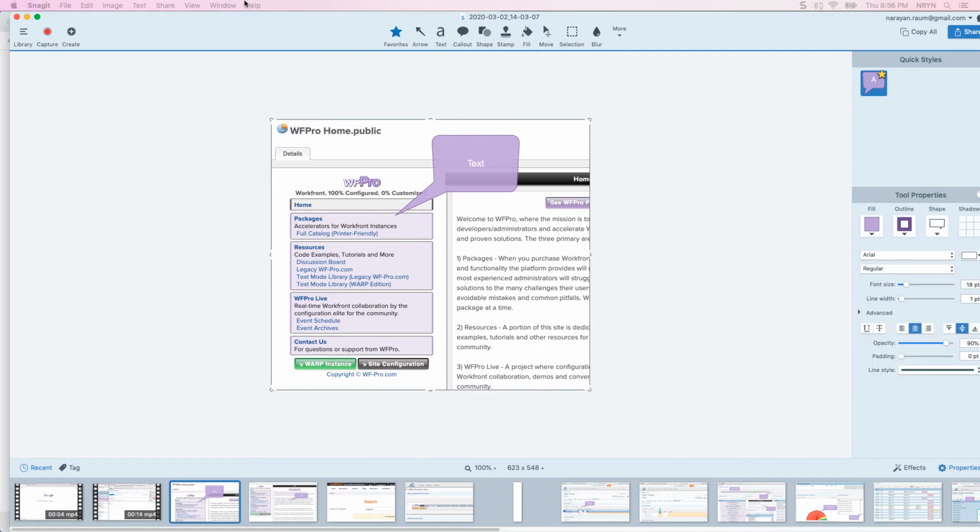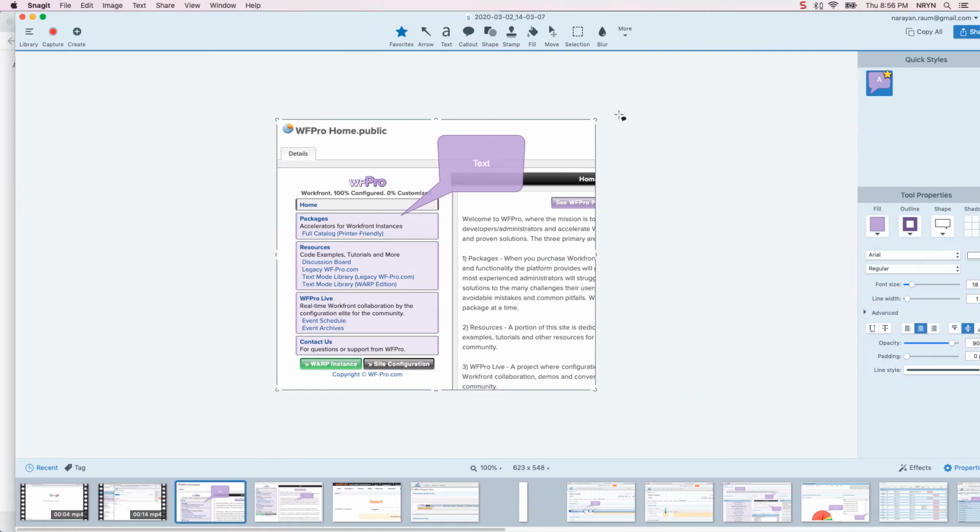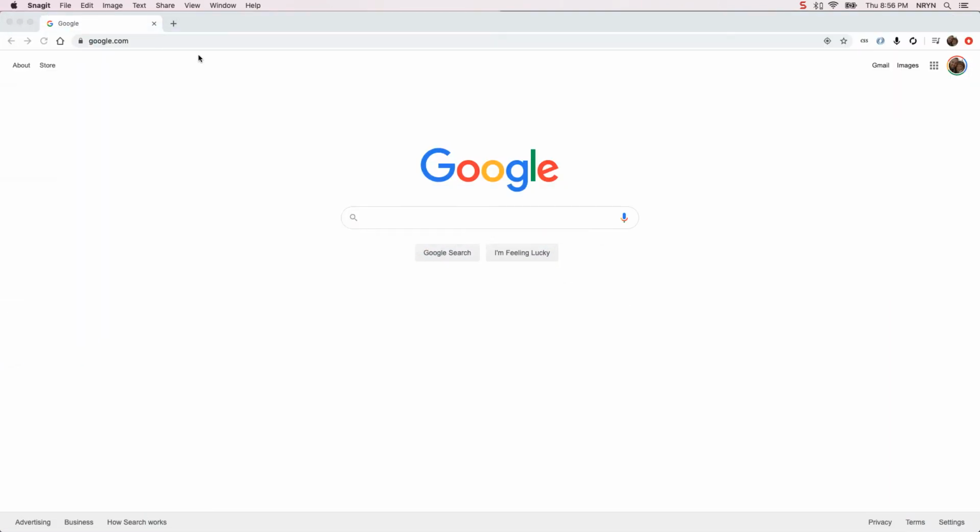I'll show you an example here, where we can take a screenshot of a web page, and then we can add a callout and put some text in it, and then we can copy that to our clipboard and maybe attach that to an email to someone, perhaps if we want to show them something we're looking at, or perhaps troubleshoot an issue we're experiencing.